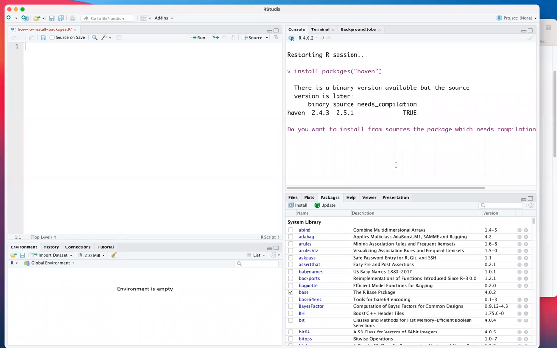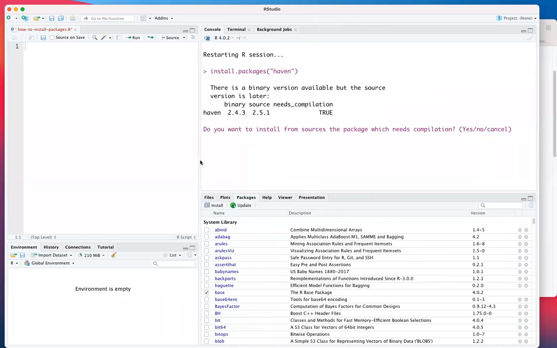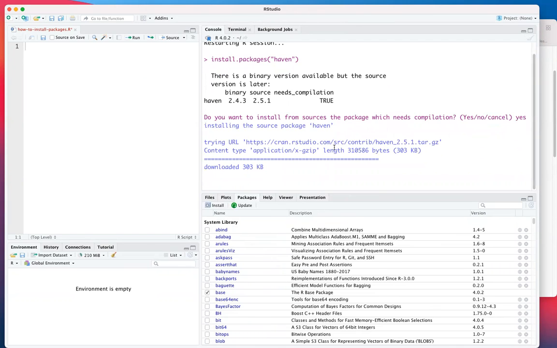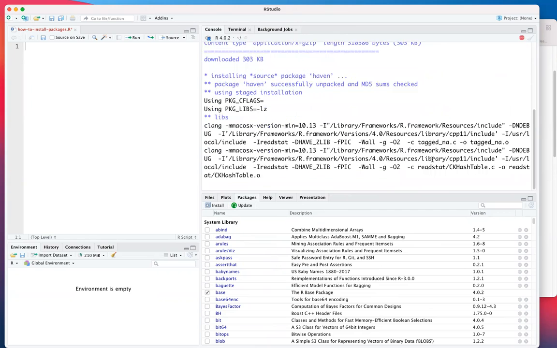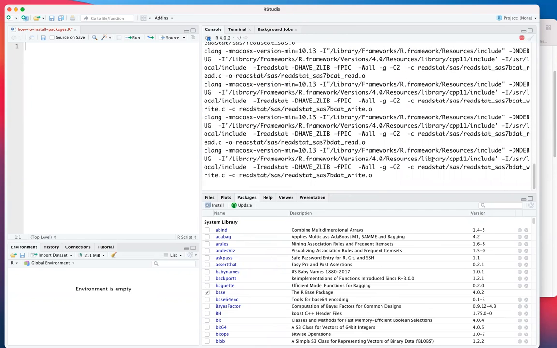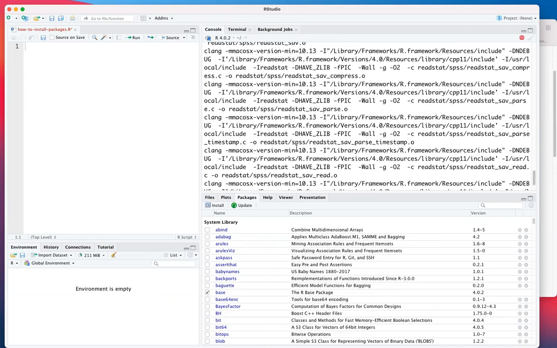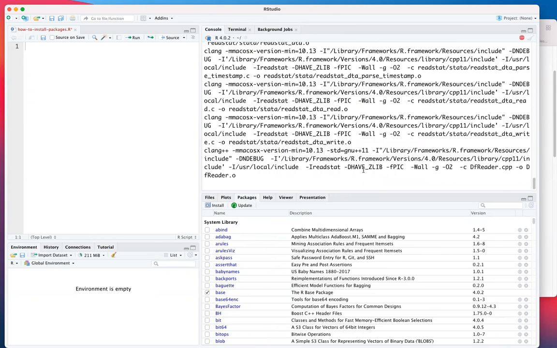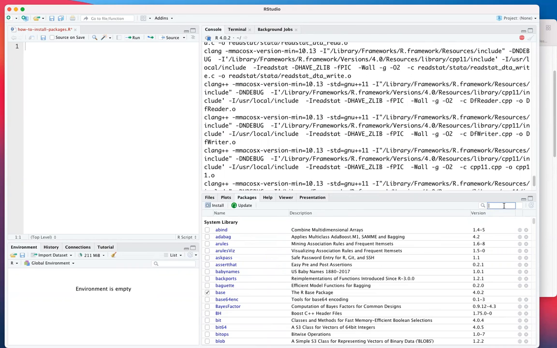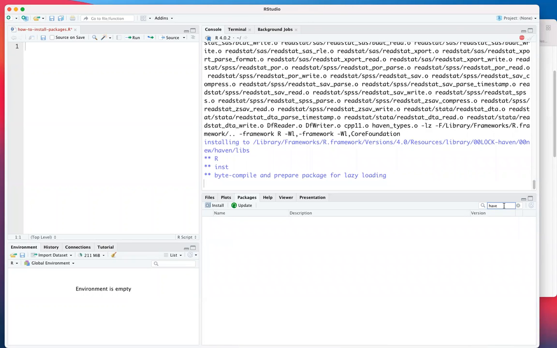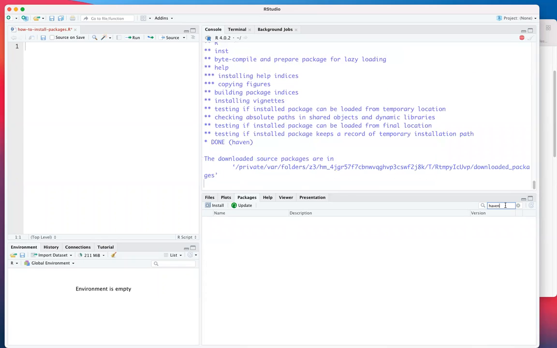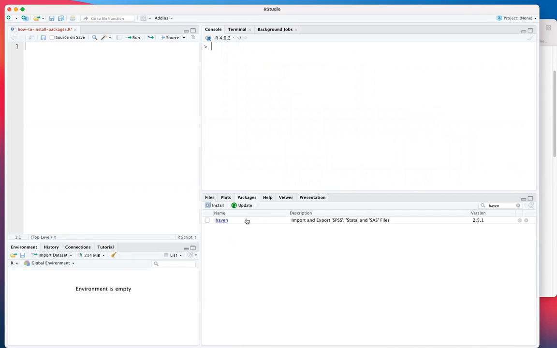It'll ask me something here, so I'll just go ahead and click yes. So it gets downloaded. Because I'd already installed other packages, once that is updated, we'll have the package installed, and we can come here and check if we have it. If I search for Haven, once it's done, it's successful. Okay, so I can clear the console here.